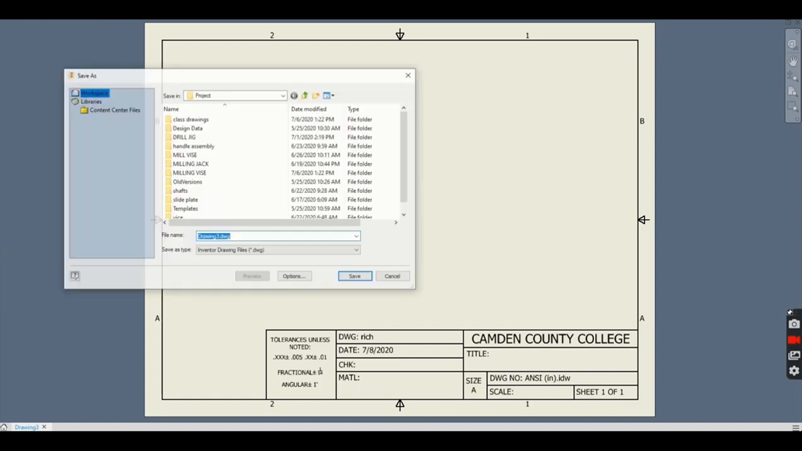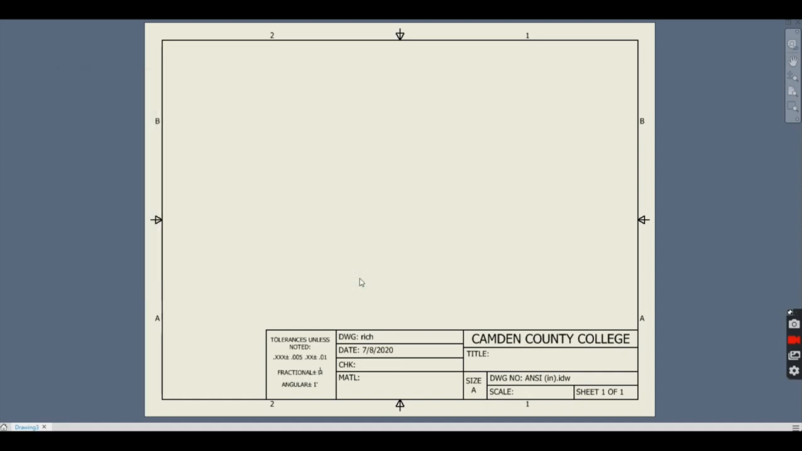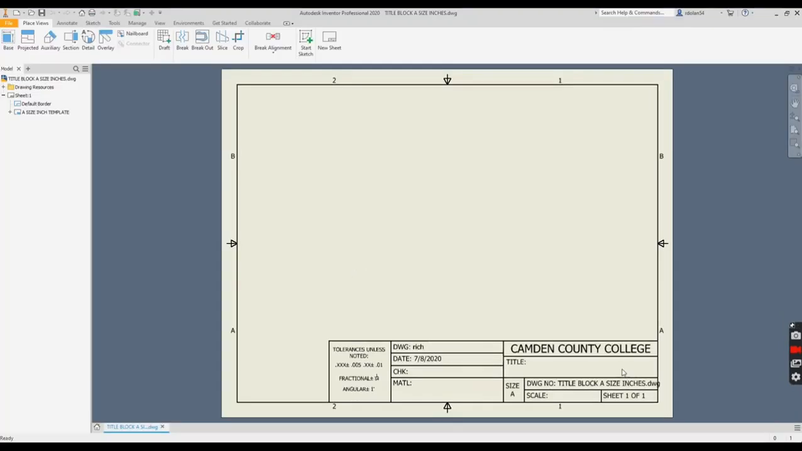So what I'm going to do is, it's a little convoluted, but I'm going to pick File, and I'm just going to pick Save As, and I'm going to call it a DWG file. So I'm going to call this title block A size inches, and save it.